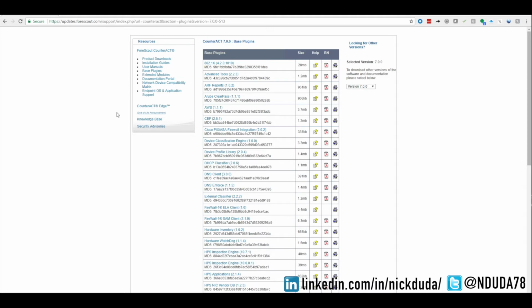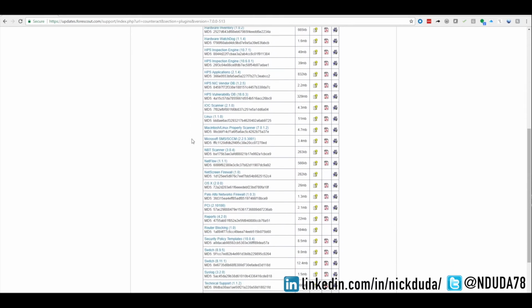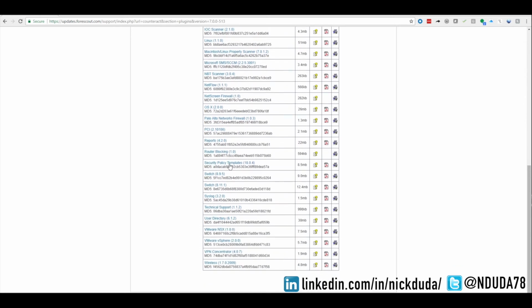But first, like any plugin, you'll need to download it from your ActiveCare portal. You can find it under Base Plugins at the bottom next to Security Policies Template. Simply click on the download button to begin the download. Installing plugins is pretty simple. You just install the FPI in your plugins section of the CounterACT console.